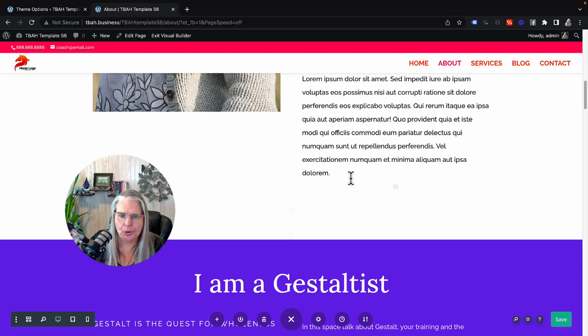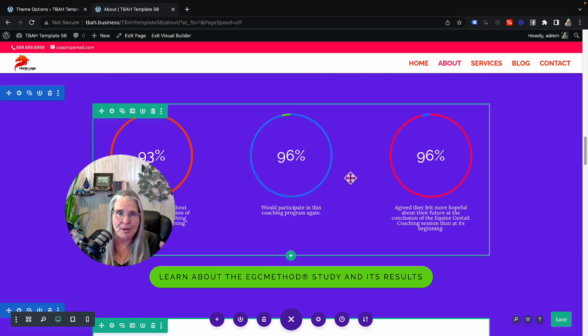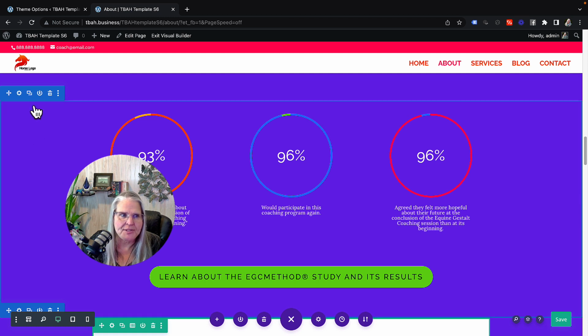All right, we're going to roll down here to somewhere where I have a section, a row, and a module. So this is a good place here. So this section has a purple background. So we're going to start with the biggest chunk, which is the section.